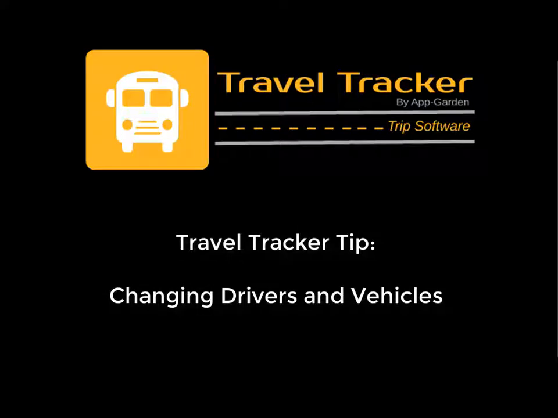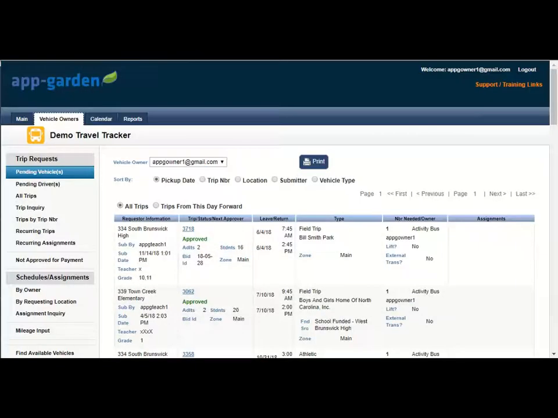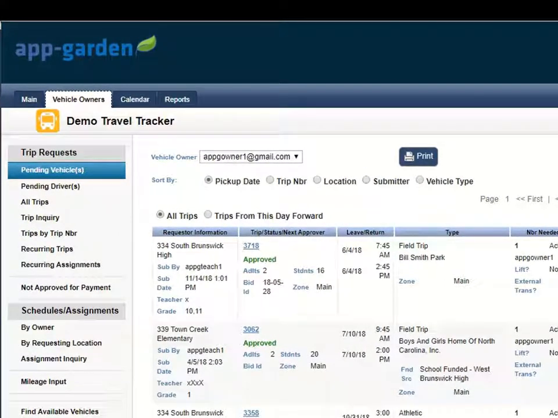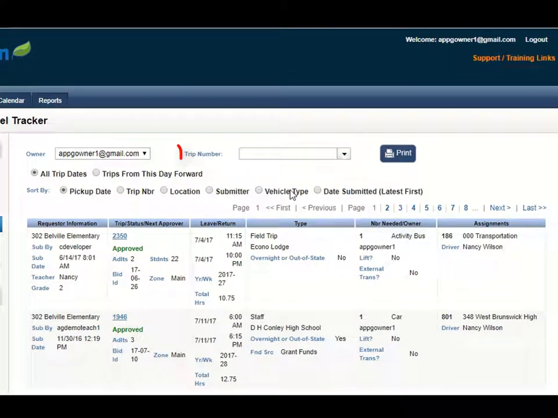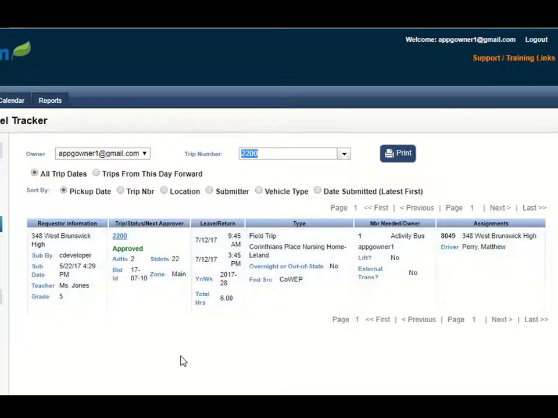Today's tip is for vehicle owners who need to make a change to either the vehicle and/or the driver on a particular trip. So the way that you'll need to do that, if you know the trip number, is to open up the trip number from the trips by trip number option here. You can click on trips by trip number and it will bring you up a screen that you can simply key in the trip number and hit enter, and that will bring up your trip number for you.